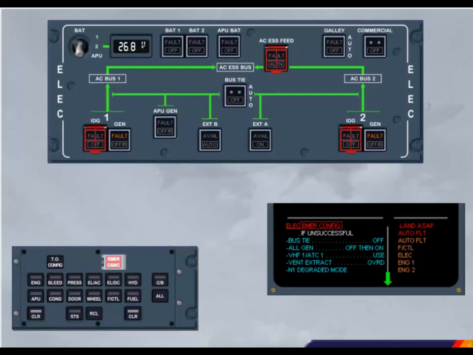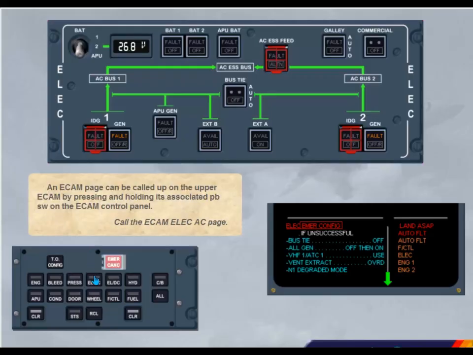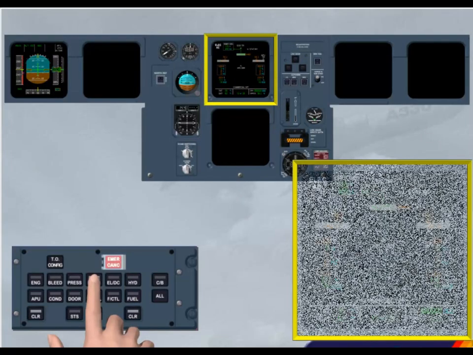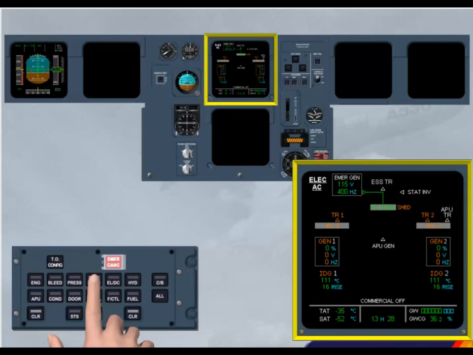An ECAM page can be called up on the upper ECAM by pressing and holding its associated push-button switch on the ECAM control panel. Call the ECAM Electrical AC page. The page is displayed on the upper ECAM as long as the associated key is maintained pressed. Notice that the Emer Gen box and its parameters have appeared.